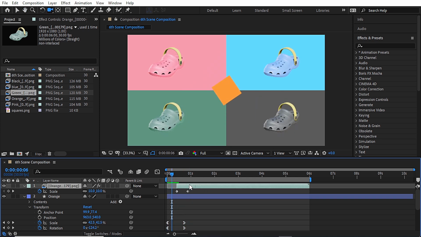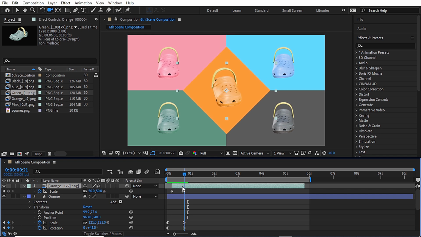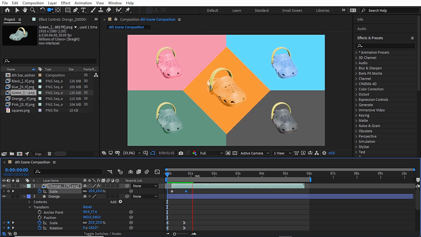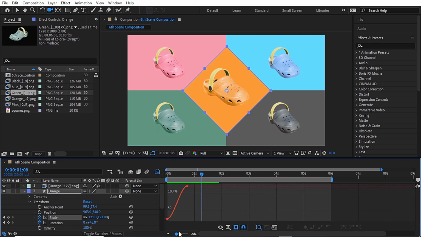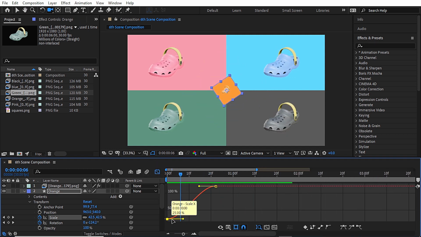After playing the animation, I adjusted the position of the strip and also adjusted the position of the end keyframe. Afterwards, I headed over to the graph editor to tweak the curves of the orange diamond shape layer.